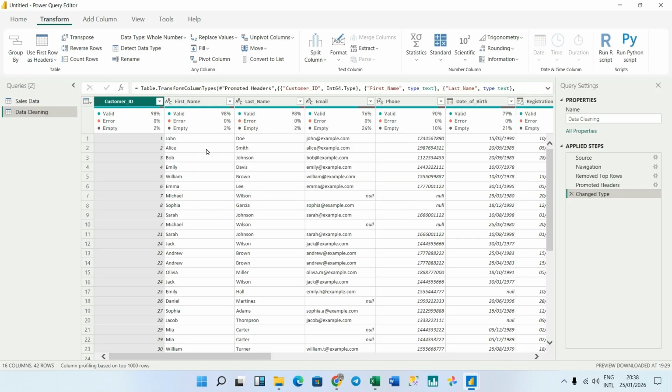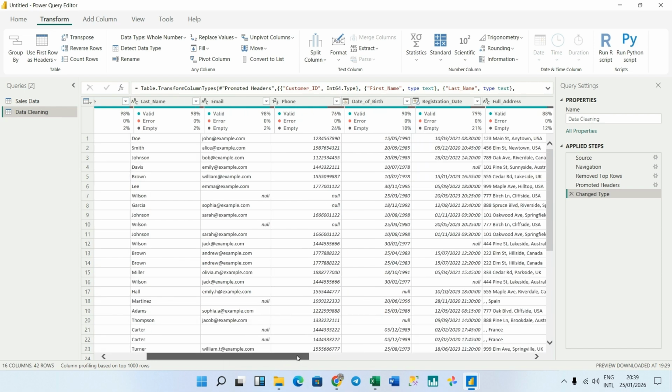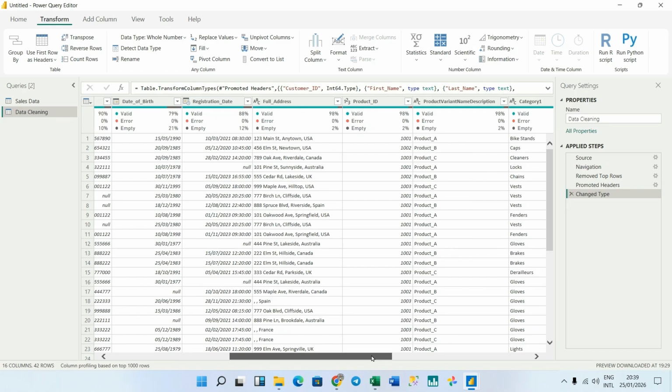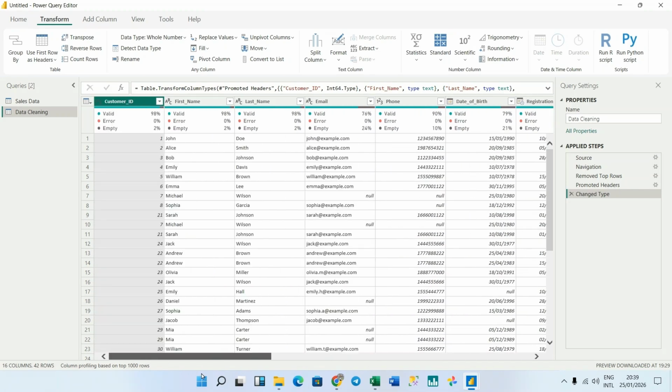You can still see that our data is still not 100% accurate. Under the customer ID, we have 2 empty. Under the first name, we have about 2 empty. Last name, 2 empty. Email, we have 24 empties. Under phone number, we have 10 empties, and the likes of others. If we explore our data, you just see the number of empties. So those empties, we need to replace those values.